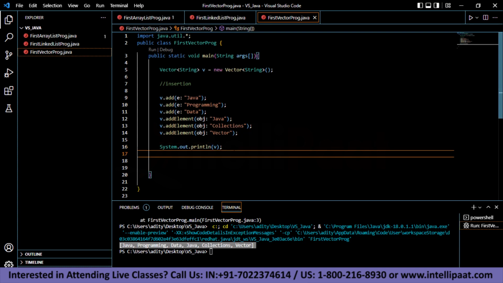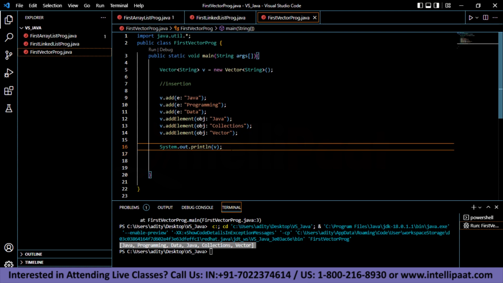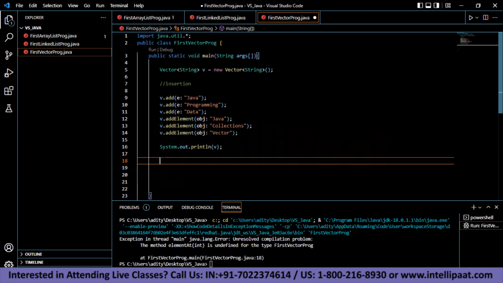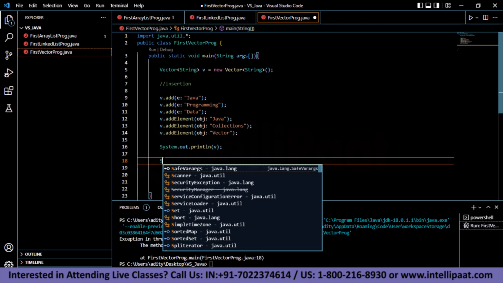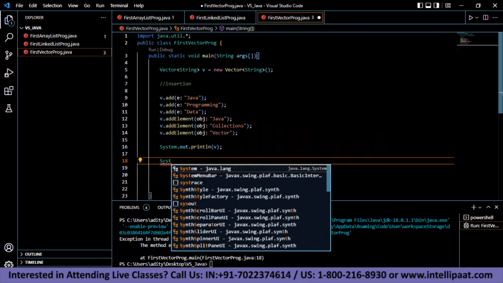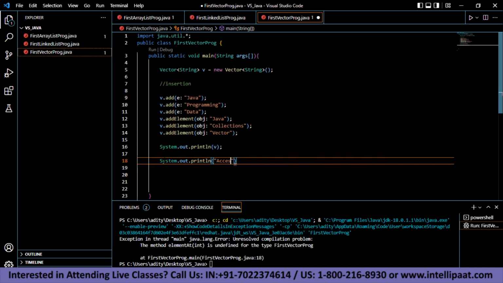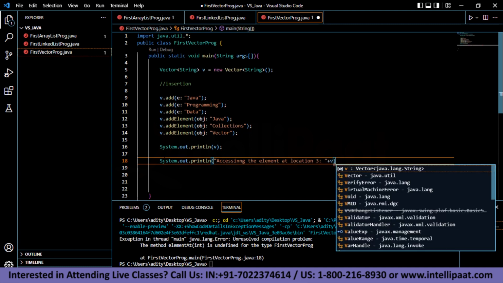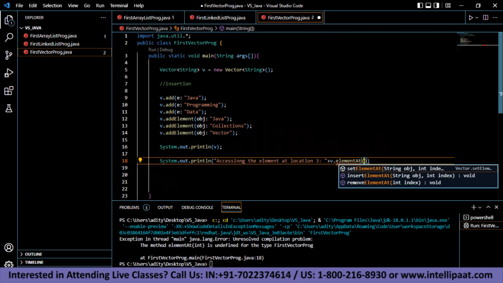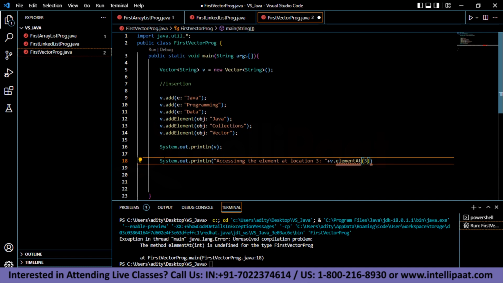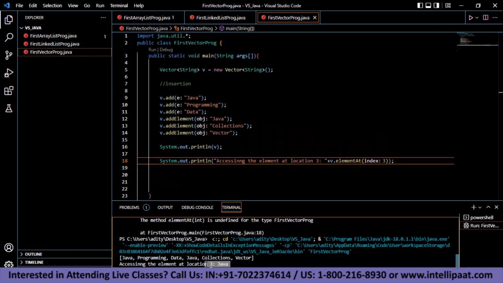and all the elements are also getting inserted into it. So with this, let's move to the next operation, that is finding an element inside the vector. And to do that, we have a function named elementAt. So let's see how we can use this function to extract an element from a specified location. System.out.println accessing element at location 3. Now we will use the elementAt method, and inside it we'll pass the index, which is 3 in this case. Now let's see what output this command brings. So here you can see that the element at index 3 is Java.